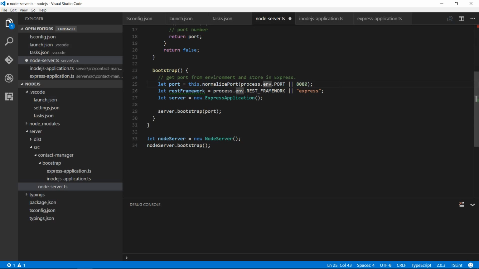Similarly, I'm defining another variable. I'm checking if there's another environment variable named REST framework. If it is defined, it's going to use the value. If it is not, it's going to fall back on express. We are not yet ready to use this variable, but it's still there because we're going to add the code later to check if there are other frameworks like Hapi or Restify specified in the environment variable. If so, we will look for the Hapi application or Restify application. But for now, since we are just developing this application, I specifically said server equals new ExpressApplication, which means that I'm not taking advantage of this variable yet.